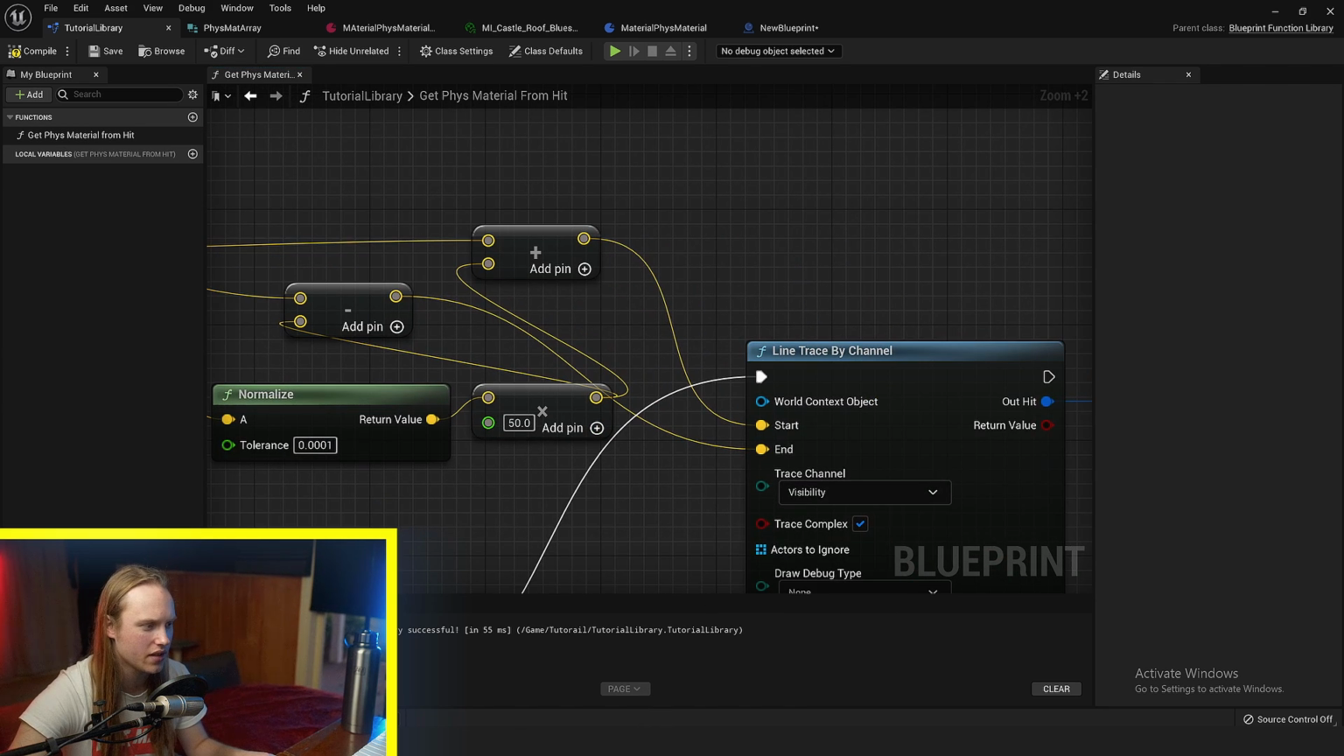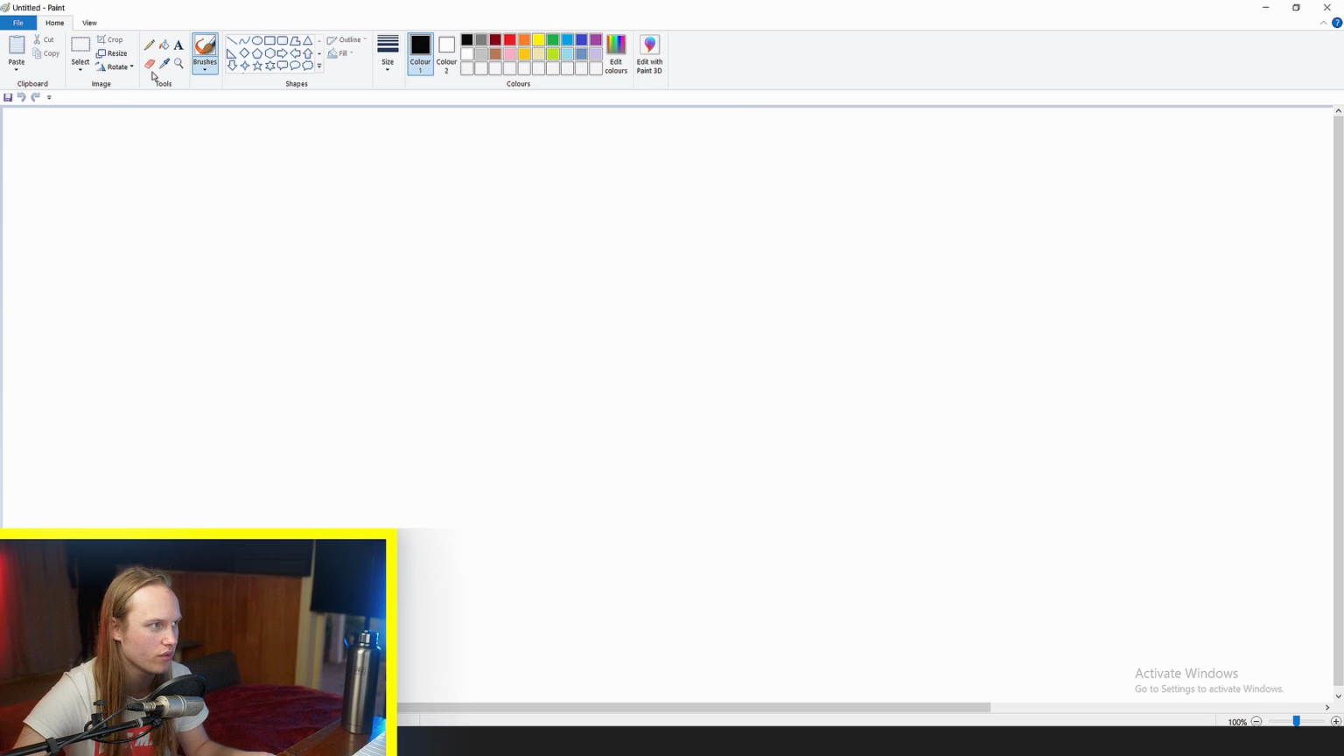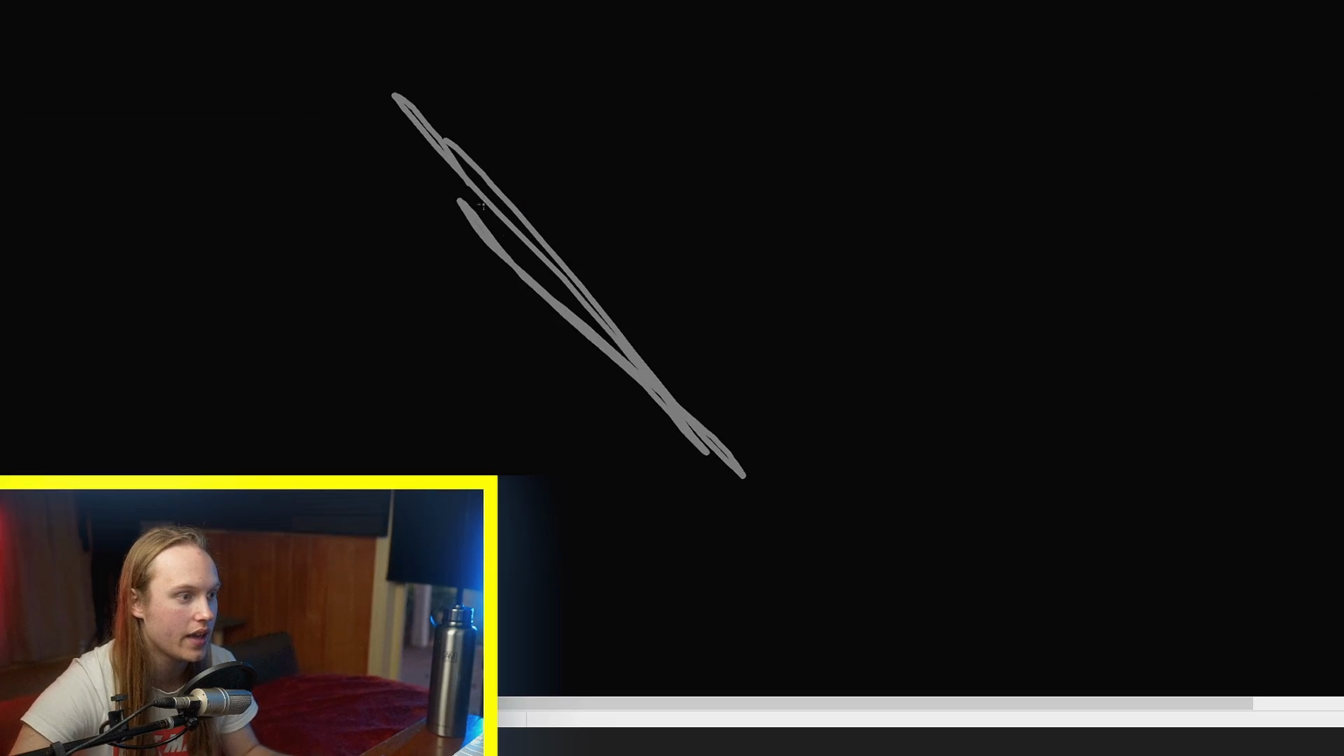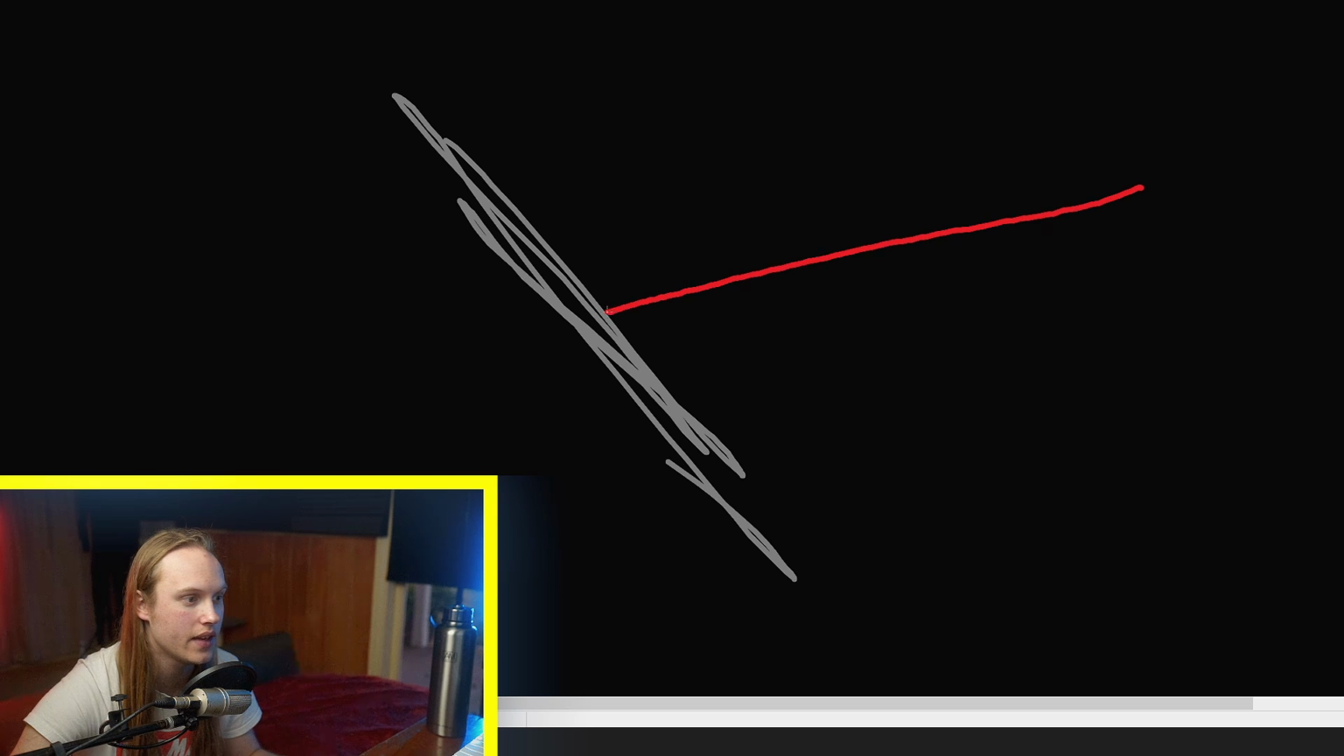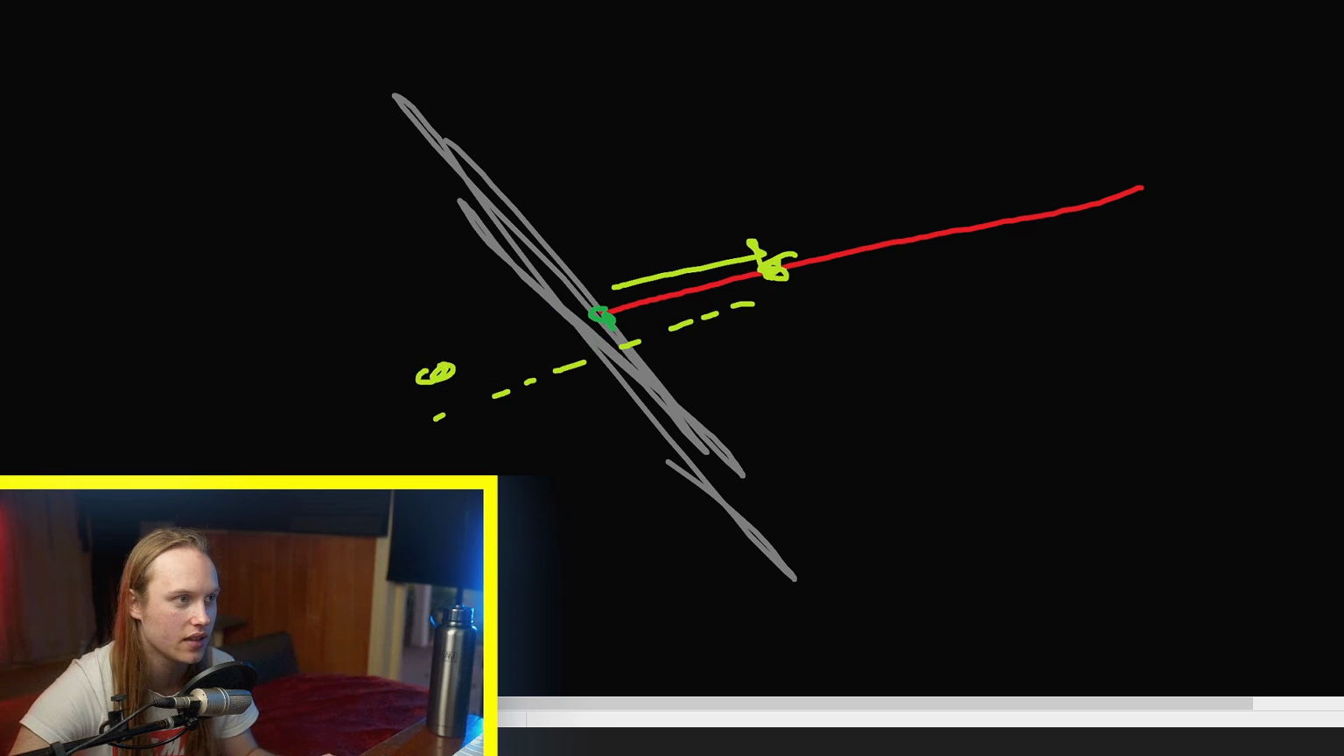And so basically what that's going to do is, let's just draw it out in Paint. So here's the thing that we're hitting, and our line trace hit like this. What this is going to do is get this point, and it's going to say, this is the direction. Let's move 50 units back this way and start here, and 50 units this way. And we're going to do a trace, let's do it in blue, like this, and it will hit the thing.